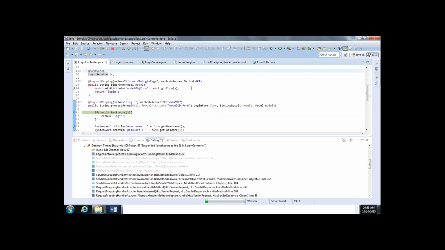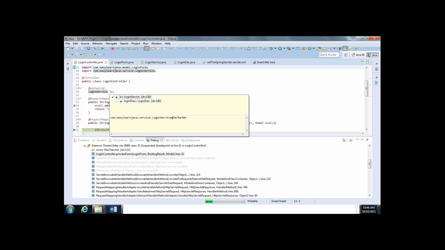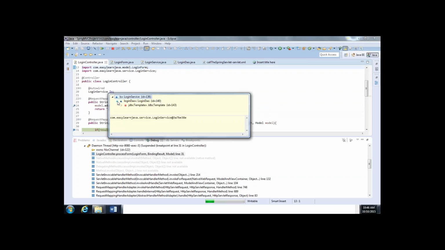The Spring container knows about the login service, knows about the login DAO, knows about the JDBC template. See here what happens when I just hover my mouse on ls. Do you see here the login service object internally has the DAO object which is already created for you. Now if I expand the login DAO, do you notice it has a JDBC template which is already injected for you with the data source.